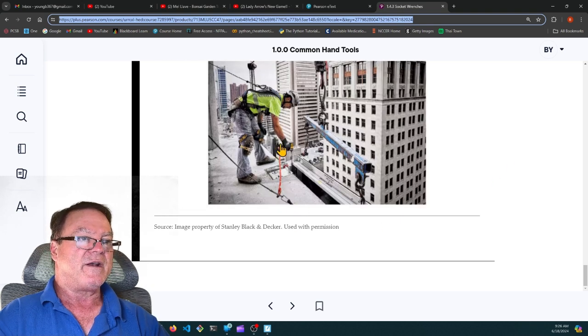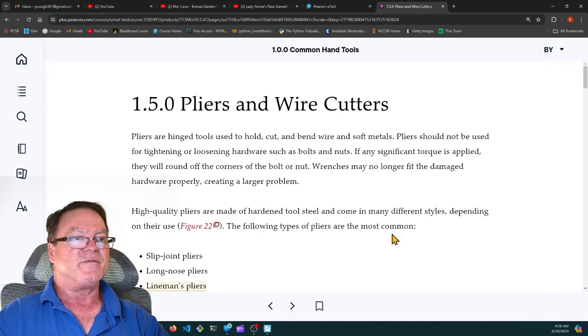Here's a guy working up high, and he's got a tool lanyard here to keep his tool from falling over the side of the building.